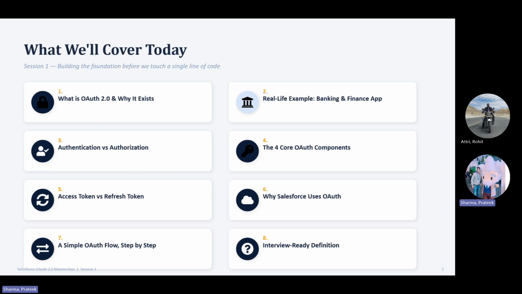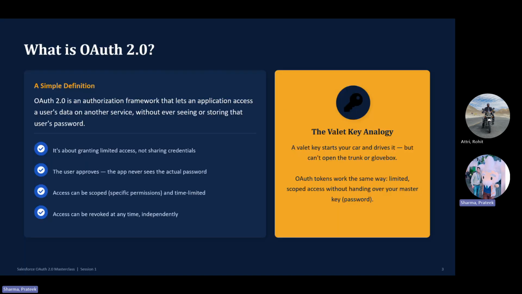Why Salesforce uses auth? We'll also discuss that, and we'll discuss a simple auth flow step by step. I mean, how we generally go from a client app to access the server resources, right? And then there are some interview questions that I will discuss in the end. Those will help you to prepare, right? So let's go to our first topic.